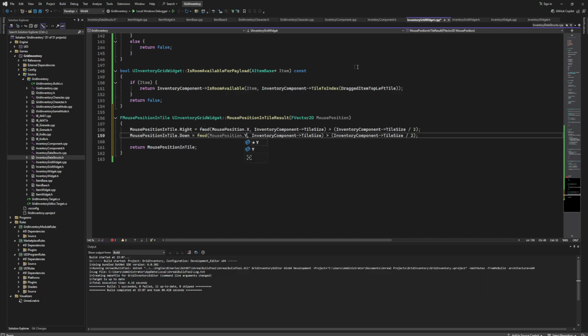I mentioned this in some earlier part, but I'm going to say it again. This X part is basically the horizontal. If you imagine the 2D coordinate system, you have the X and the Y line. The X line is the horizontal line, and the Y line is the vertical line. That's the reason why we are using the X value of mouse position for the right and left, and the Y value of mouse position for the up and down. So yeah.